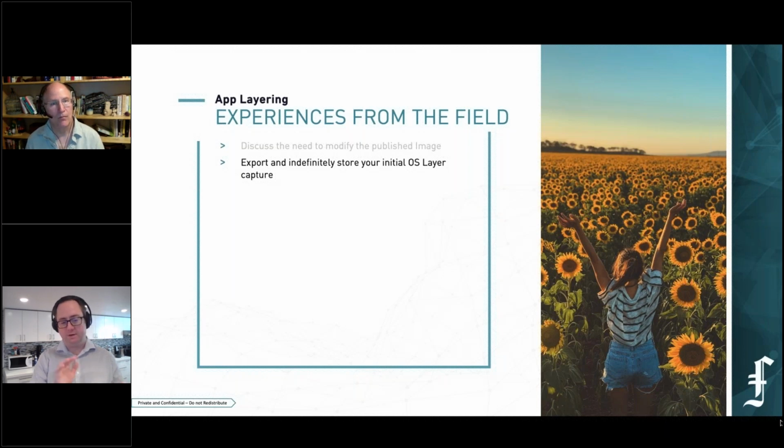But number 1, experience from the field, and this is really just app layering fundamentals that have been consistent as long as Rob has been doing app layering synergy sessions. Export and indefinitely store your initial OS layer after it's captured. Super, super important. In fact, I can remember certain synergy sessions from 2018 where it was stressed that if you learn one thing from that session in particular, it's this: the need to store your initial OS layer capture.